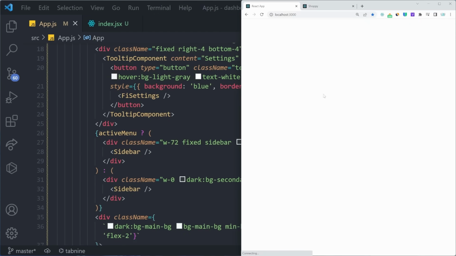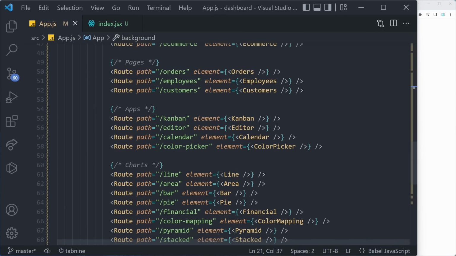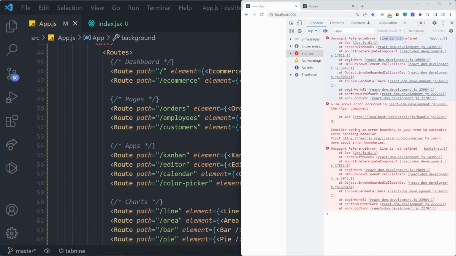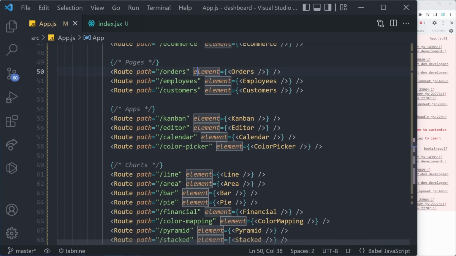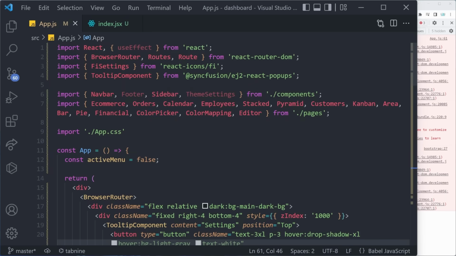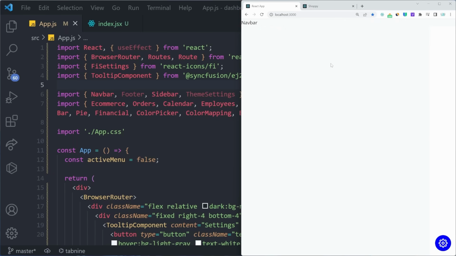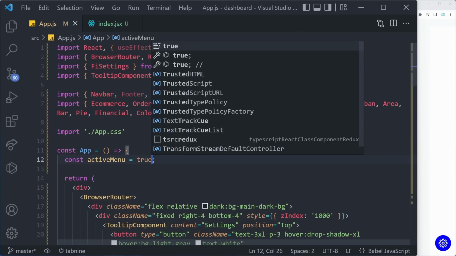As soon as we fix that and reload the page, it looks like we still have an error. That's fine. Let's open up the console one more time. And it looks like line is not defined. So let's see if we're importing line correctly. It looks like we are not. So what we can do is under pages, we can add that line import at the end. Looks like I've missed it. Once we add it here and reload the page, we no longer have any errors and we can begin coding out our sidebar. We're going to turn it on by setting true right here.